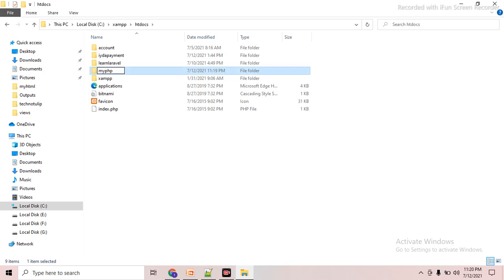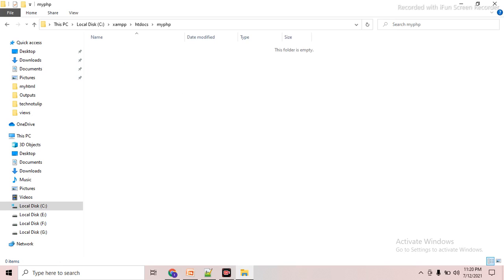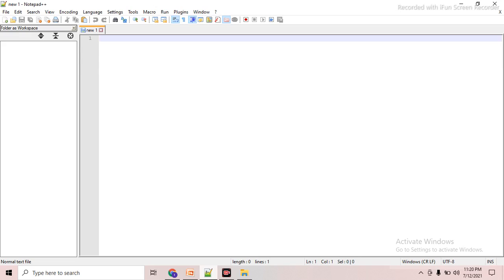PHP. Okay, now we need a code editor where we can write the codes. So I recommend Notepad++. You can also download it from the internet, and it is so easy to install. Just following the next step, it will get installed in your system. You can install it anywhere, in C drive or anywhere else.